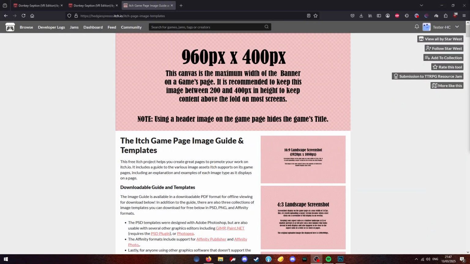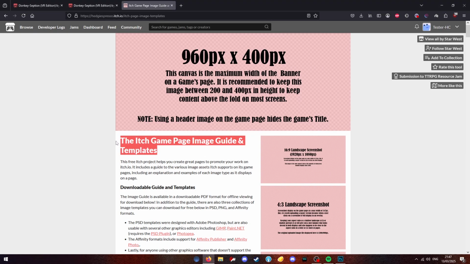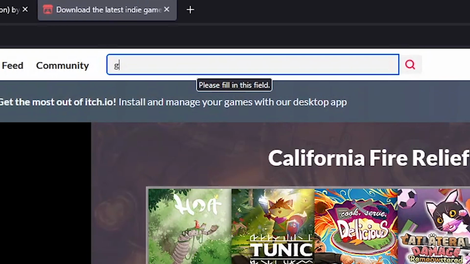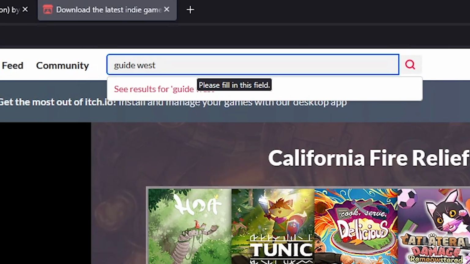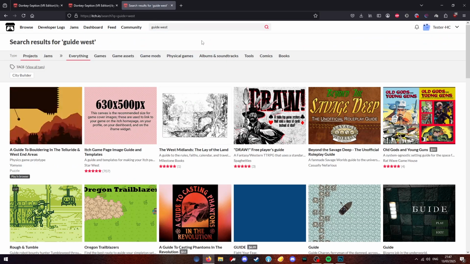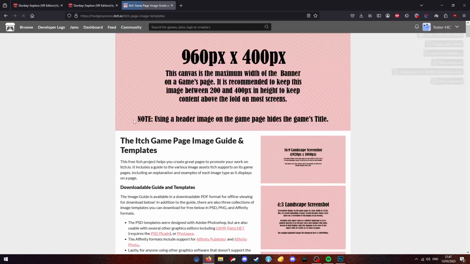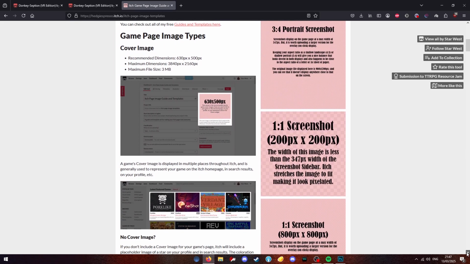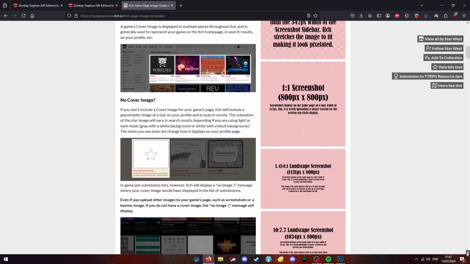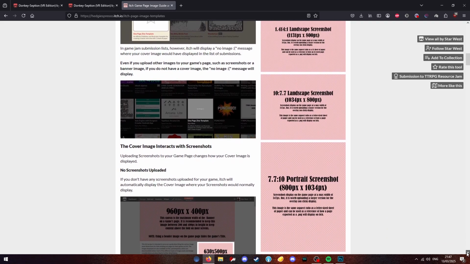While your software of choice loads up, I do recommend taking a look at West's image guide for pages on itch.io. You can find it in the description below or by searching Guide West on itch. It is an assortment of all the resolutions that you may need on your itch page, such as your banners, your screenshots, your background, etc. So I do recommend using that as a guide, as it does instruct you on how to work with these resolutions and how to implement them on your page if you do get stuck.